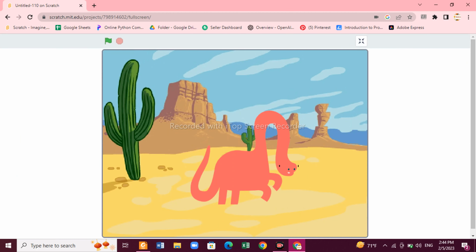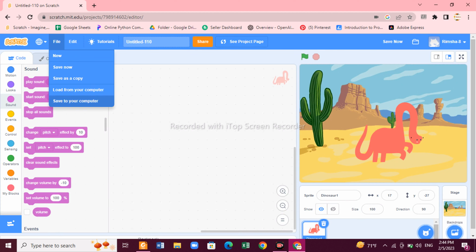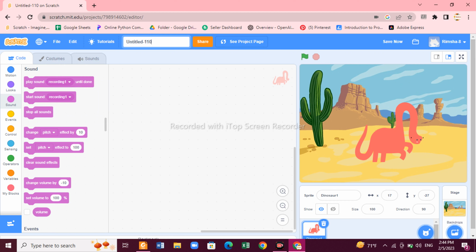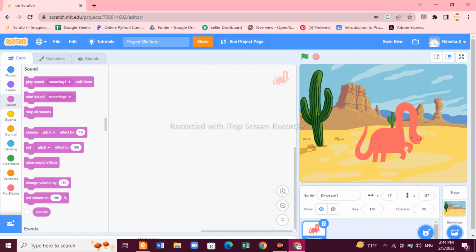You can also click on this button to make your stage full screen, or you can see the stage in a bigger size. And to minimize it, you can click on it again and then it will look like this. Moreover, you can save your Scratch project here. Click on File and then save to your computer. And here on the Untitled, this is Untitled because I didn't give any title. You can erase this and you can give a title of your own choice and then you can save the file. Next time you have to load from your computer and then you can load your previously saved project.